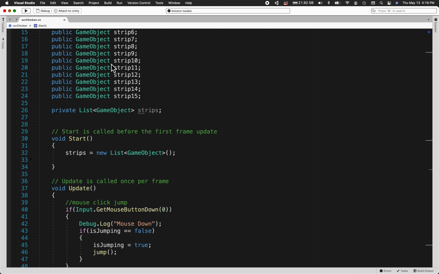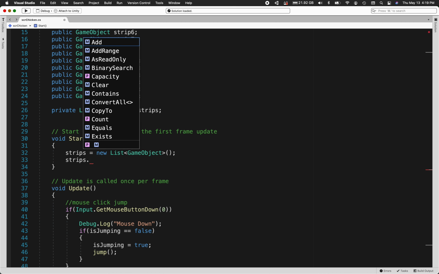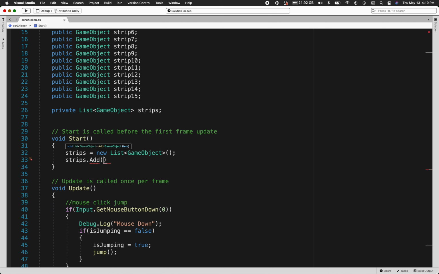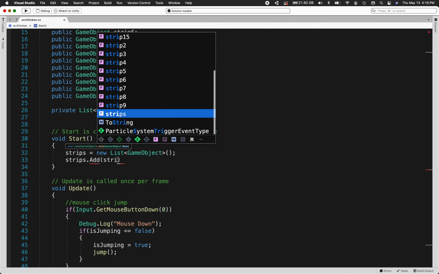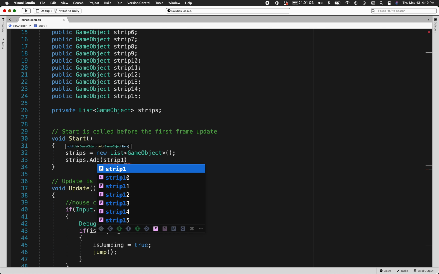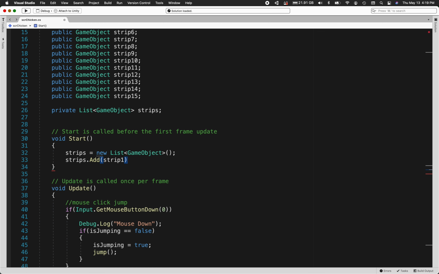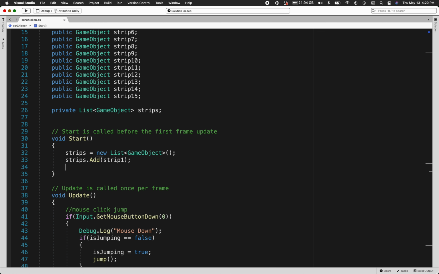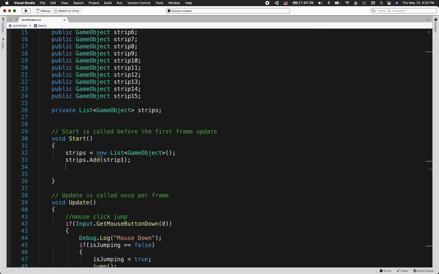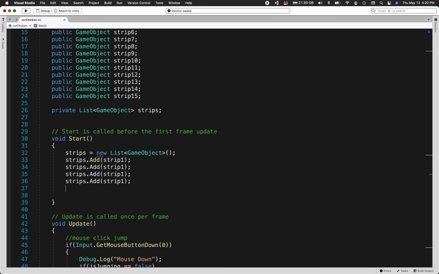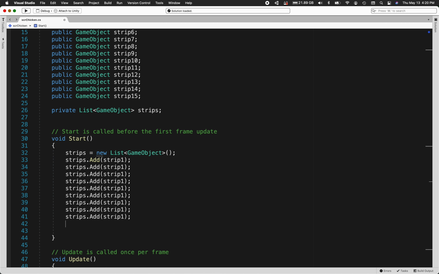Now let's add each of the above strips to our list. The way that we're going to do that is we'll say strips.Add, parentheses, and then the name of each of the strips. You can see that I have strip 1 all the way to strip 15. So we'll put the parentheses there, and I'm going to copy and paste this so that I can accommodate all 15 strips.